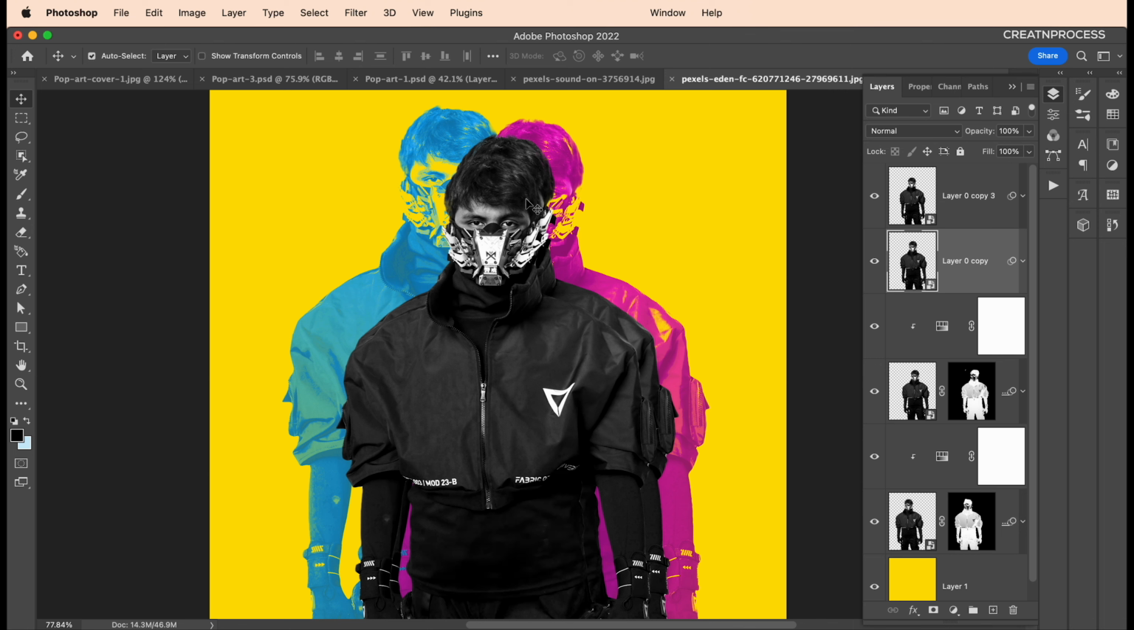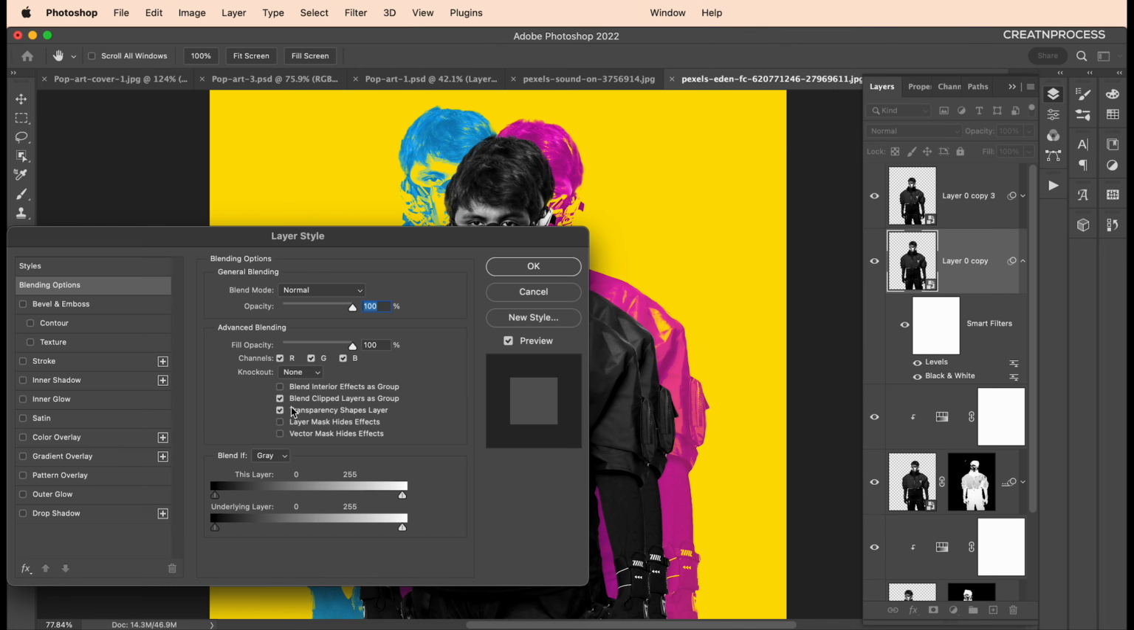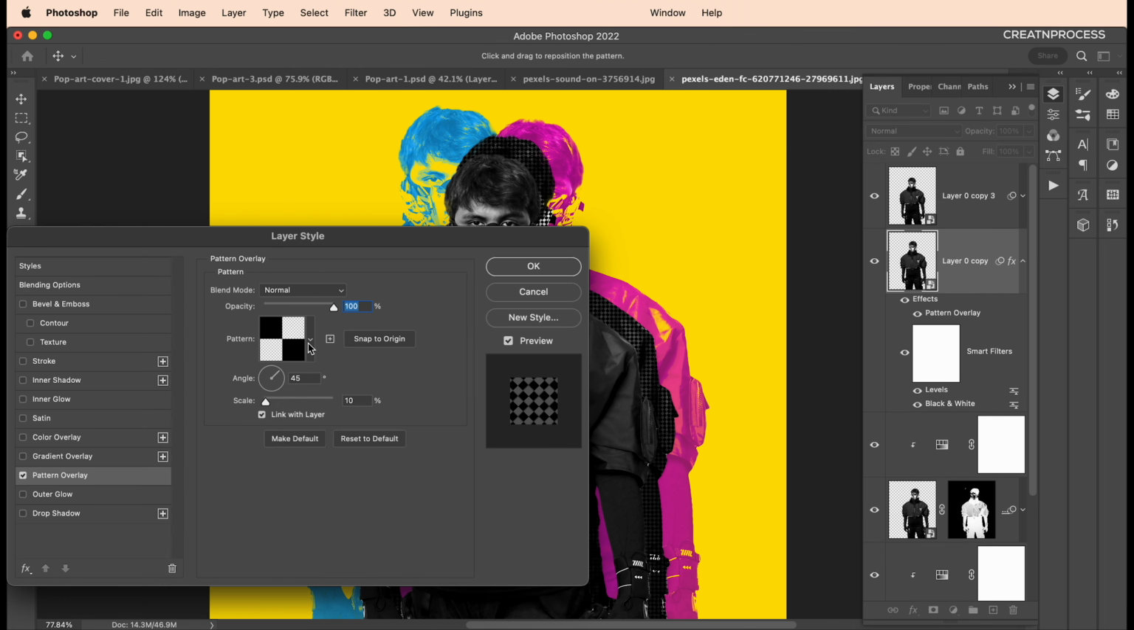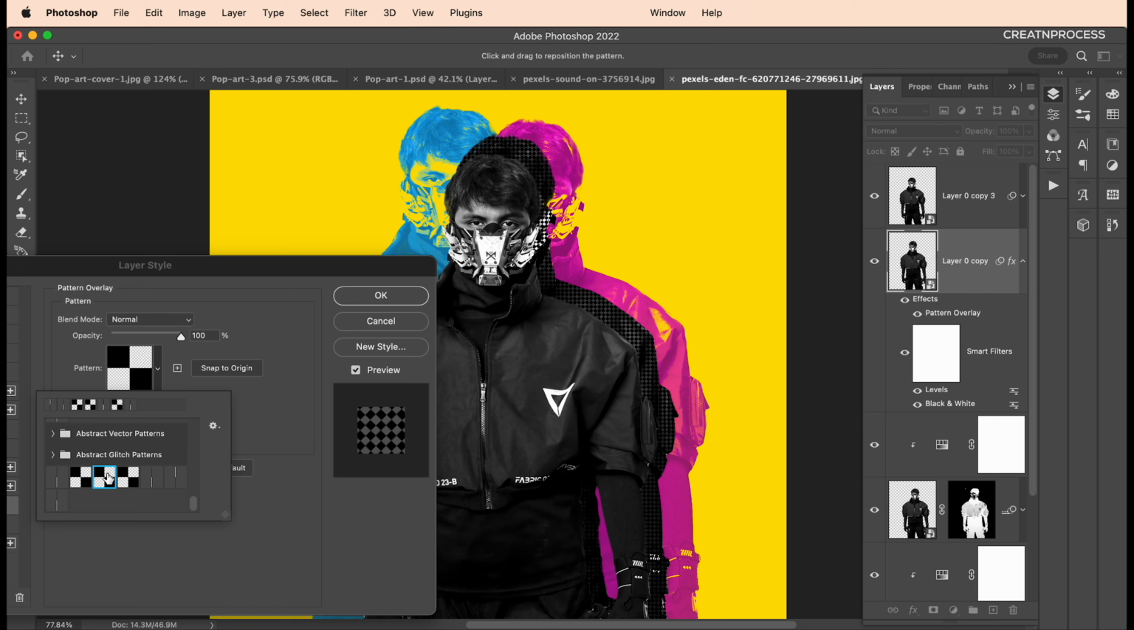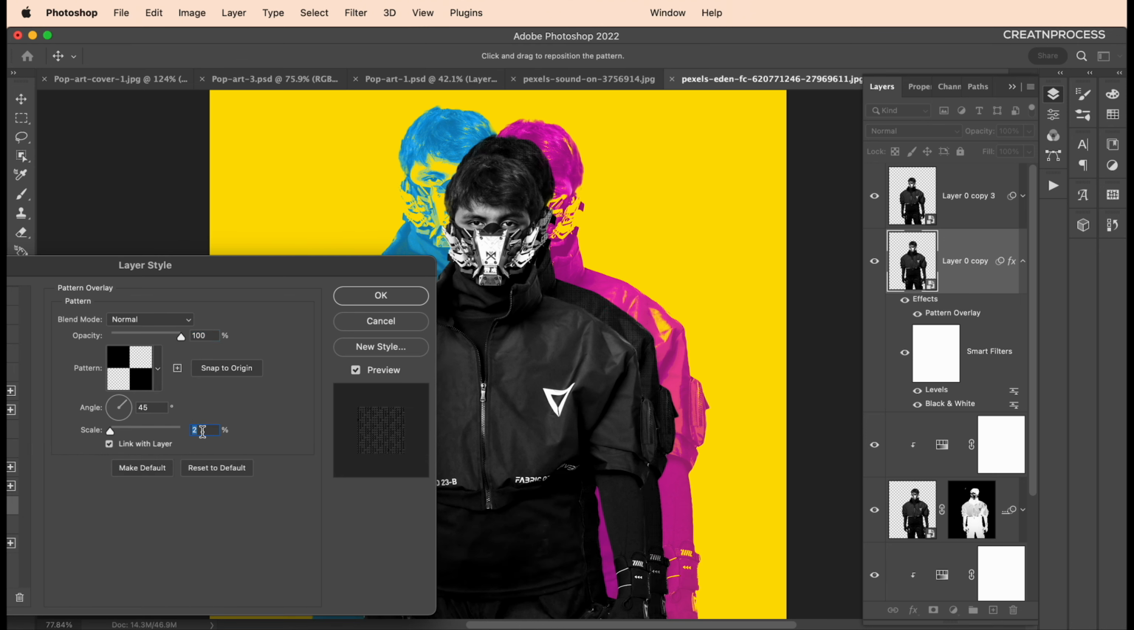Now to this, we're going to apply the pattern. So double click, pattern overlay, and we're going to choose this checker pattern. And let's adjust the size over here. You can increase or decrease the size. So I'm going to choose around, let's say around this much, and click OK.